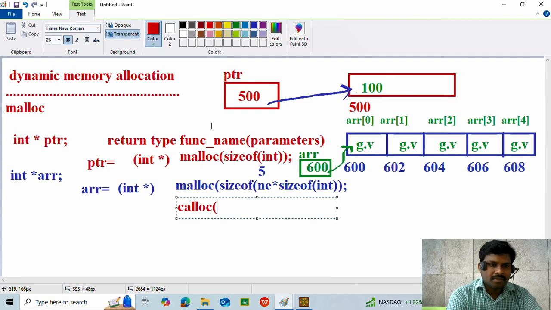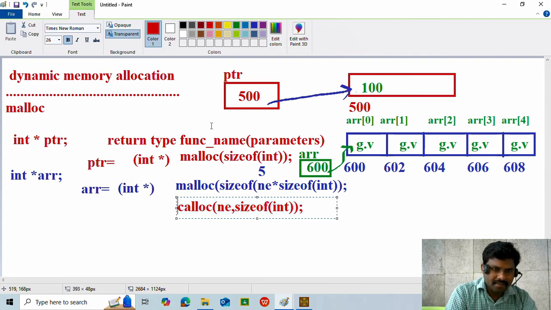Calloc. Here are the calloc function parameters. Every function has a return type, void asterisk, then the function name, calloc. The number of parameters is 2 parameters: the number of elements, comma, size. Size of which type? Size of int.